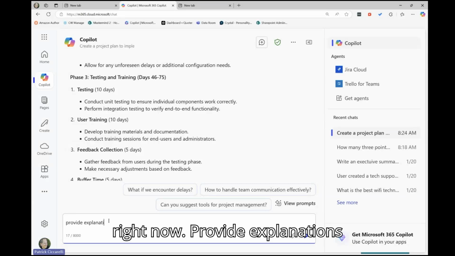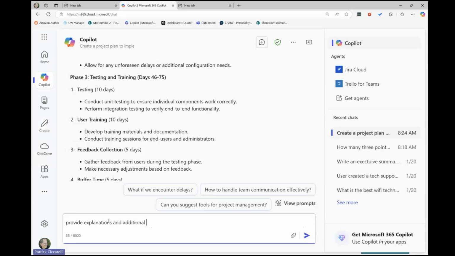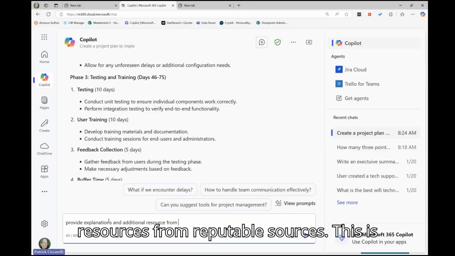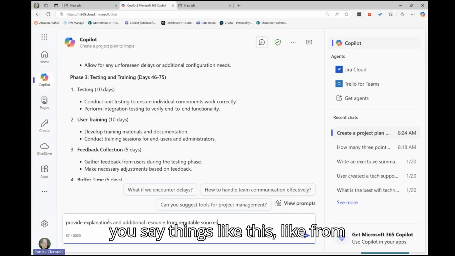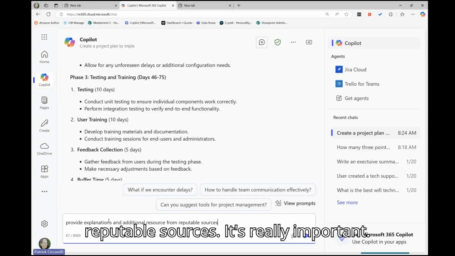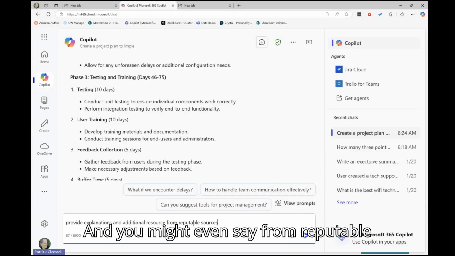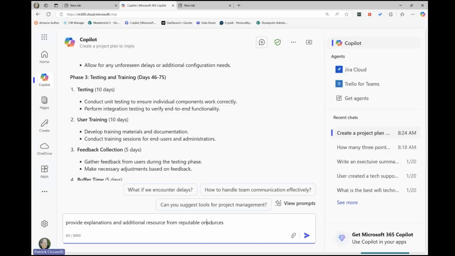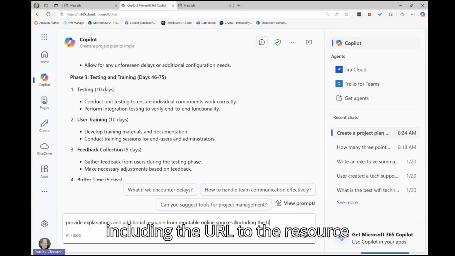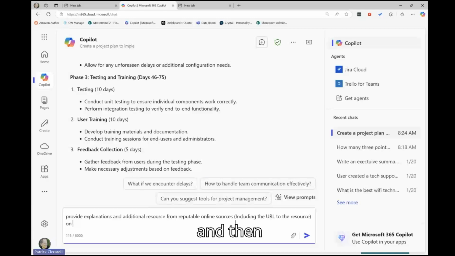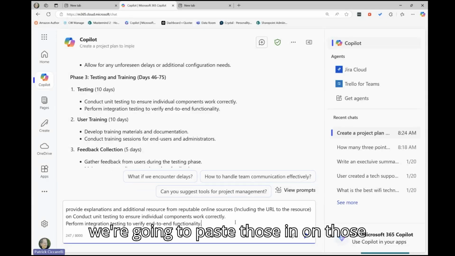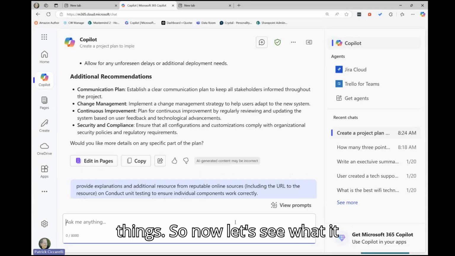Provide explanations and additional resources from reputable sources. This is my little catch here. I highly recommend you say things like this, like from reputable sources. It's really important. And you might even say from reputable online sources, including the URL to the resource, and then we're going to paste those in on those things. So now let's see what it produces.